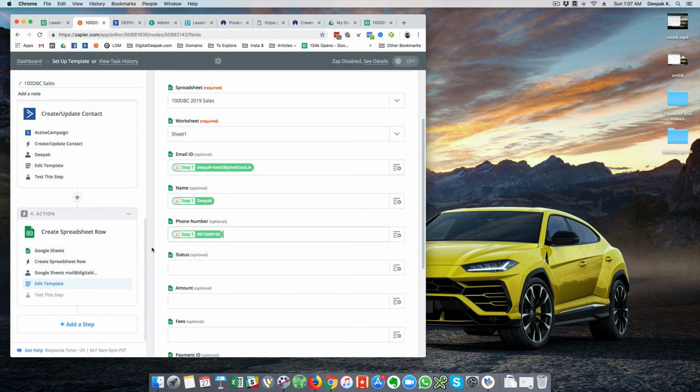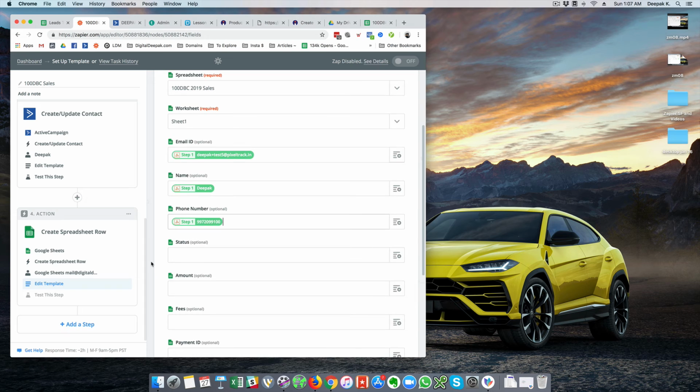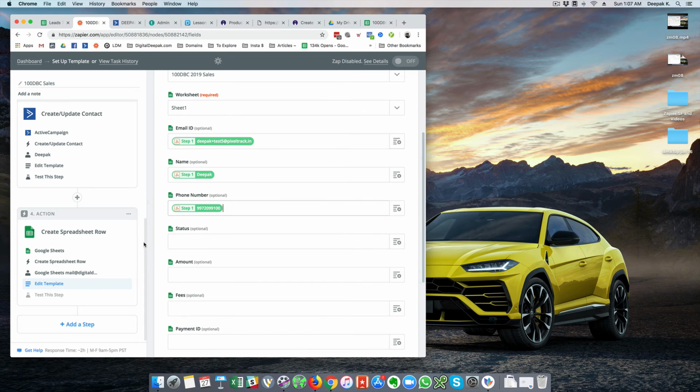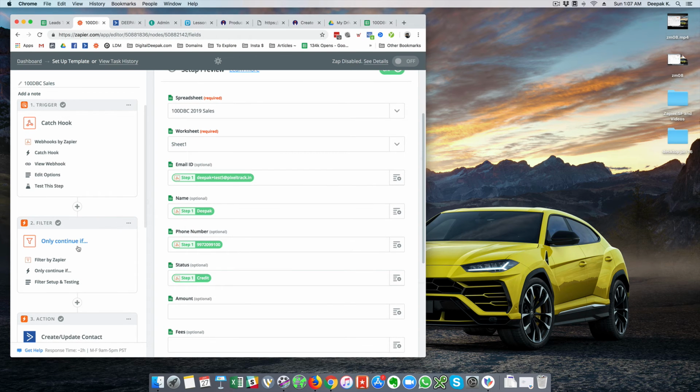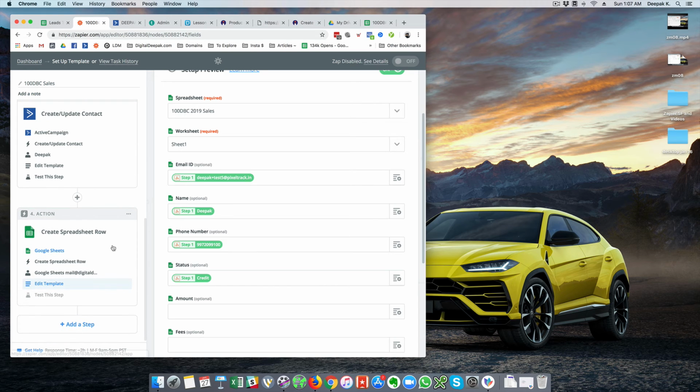I can go ahead and review, see if there are any pending tasks and run it. However, for the customer, it is very important that the customer gets the welcome email immediately. So here I would go ahead and enter the status as credit. Since I have added a filter which lets only the zaps with credit continue, I will not be capturing any failed transactions here.